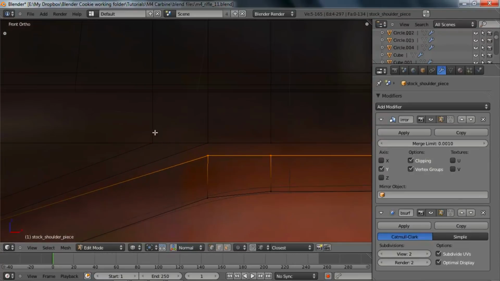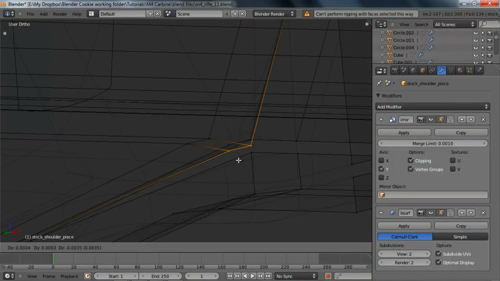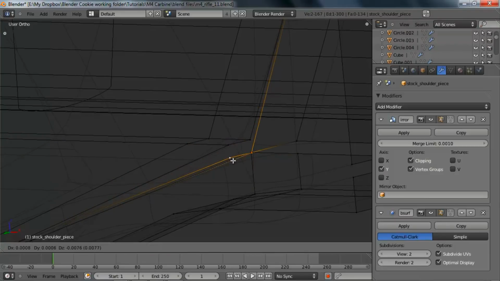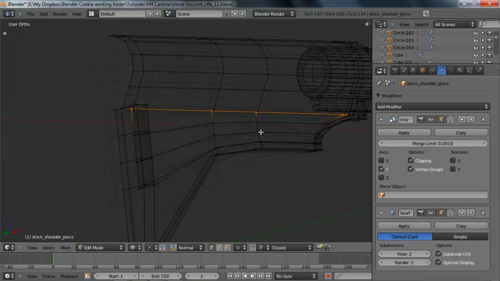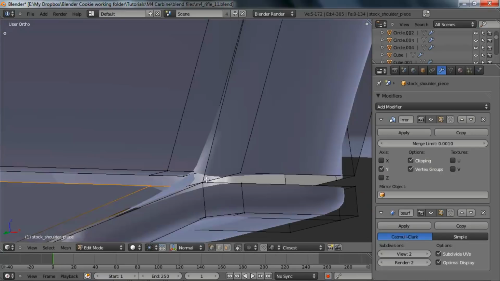Move it down just a little bit. Then we'll select, say, these three. I can't do that. Select this one. Rip it. There we go. Snap to there. And then select this whole edge. V to rip it. And then snap it to there.